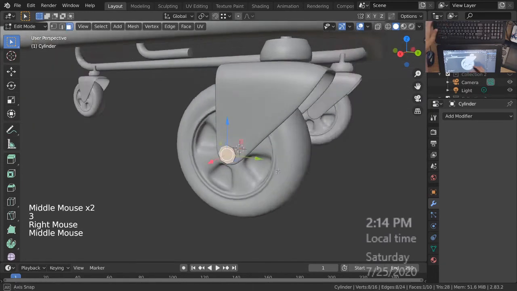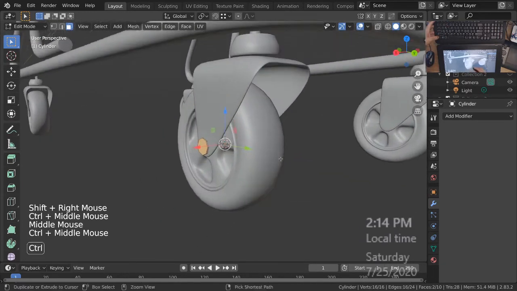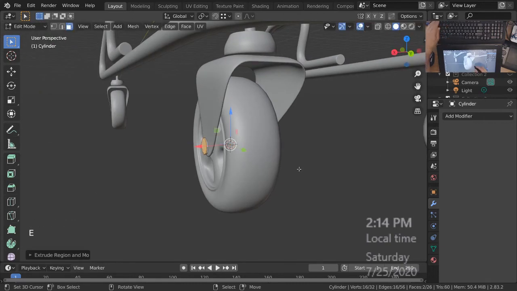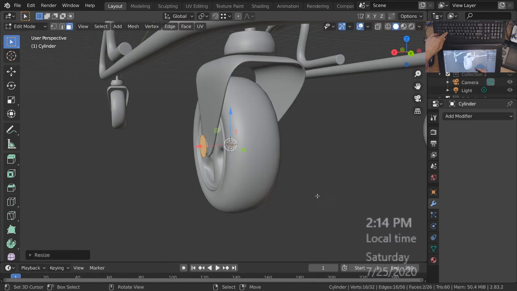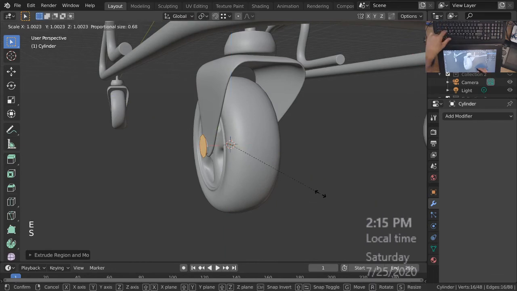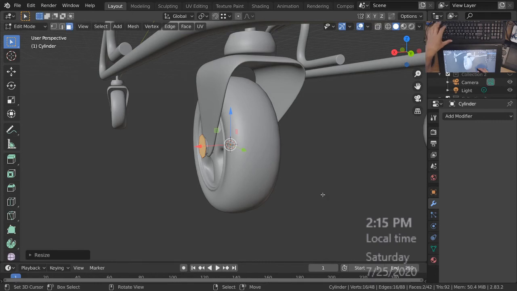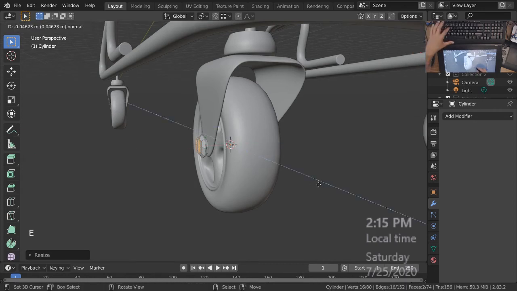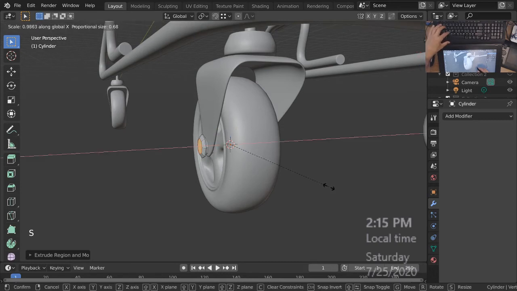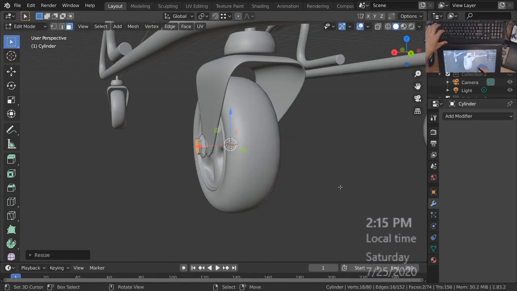So I'm going to choose the face there and there, and I'm going to extrude them. Scale X. And then scale Shift X. Extrude them again. Scale X, a tiny bit. Extrude them again. Scale X. Scale Shift X. Scale X, bring it back down like that. Extrude again. Scale X. Scale Shift X.